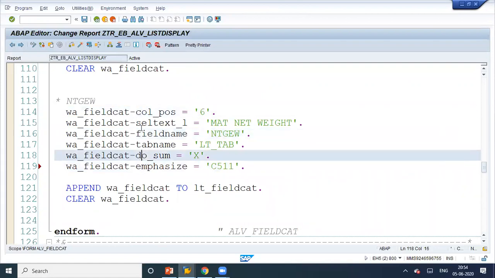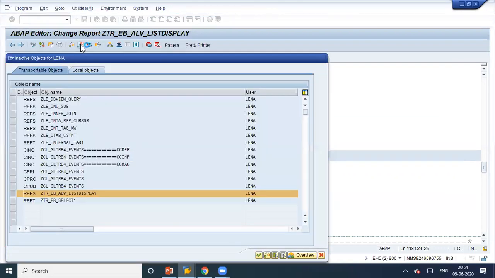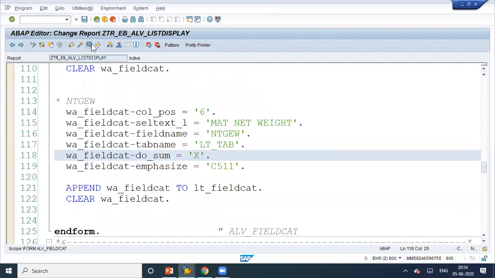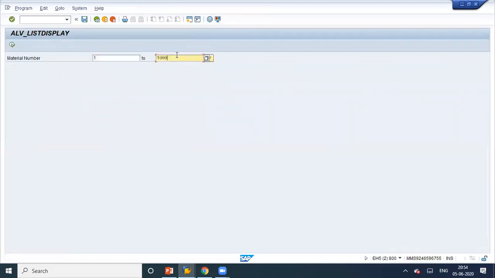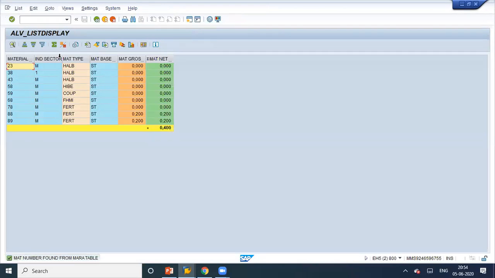Hundreds of properties are waiting as per the requirement. You have to handle it. Activate here. Alright, so execute here. Click on continue with the material number. See that colorful output, and no zeros, and ultimately an automatic sum, right? Summation is also done automatically.